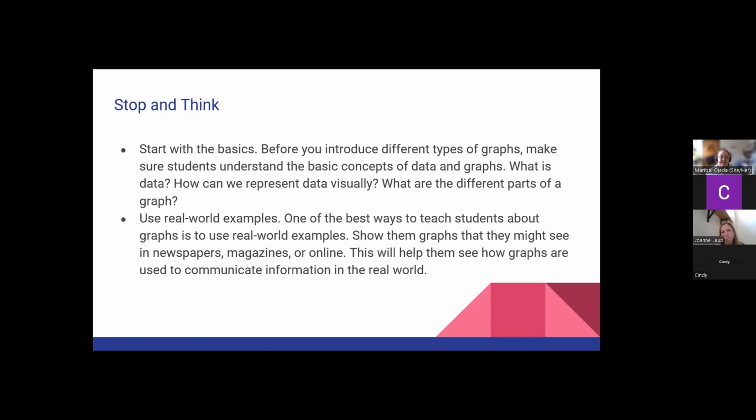So I want you to keep in mind, when you're using graphs with students, you want to introduce the different types, right? What does it mean to collect data? What is data? How do we represent data? What are the different parts of the graphs? And then also keep in mind, you want to use real world examples. One of the best ways is to use real world examples from newspapers, magazines, online. This will help students see how graphs are used to communicate something, right?